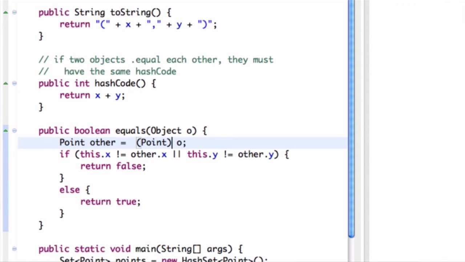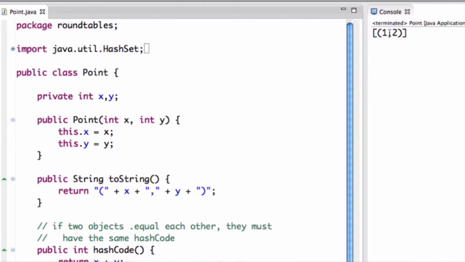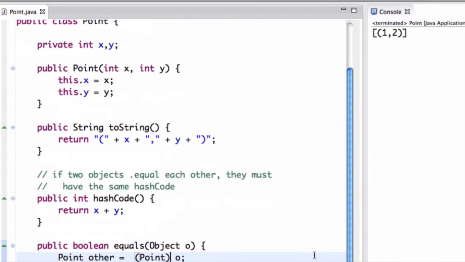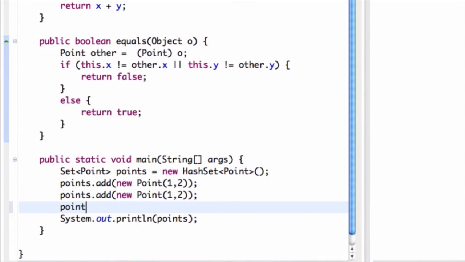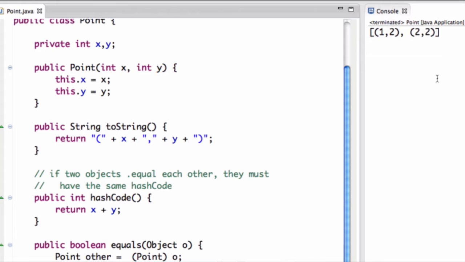Okay, now once I do this and run the code, our set properly just has 1, 2 in it. I could add another point to it, say 2, 2. And if so, the set should have 2 points in it, and that works just fine.